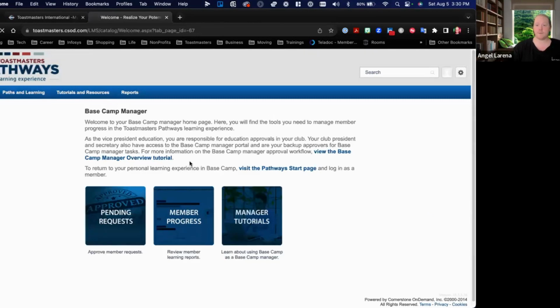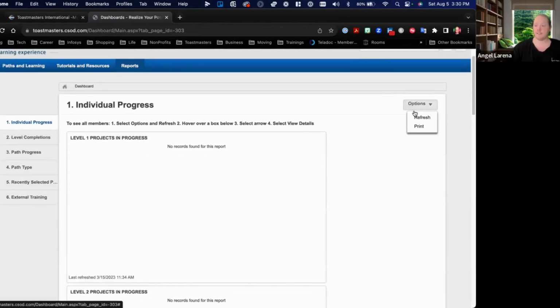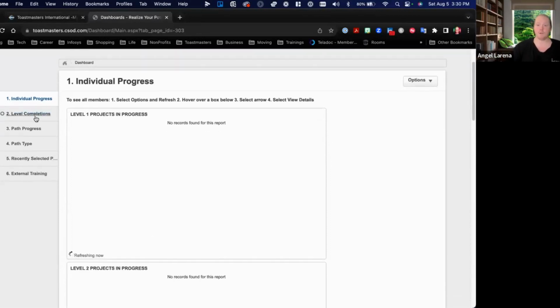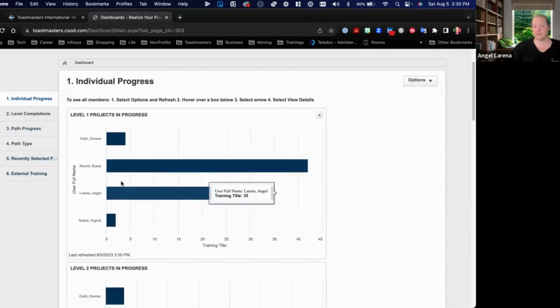In the member progress, I don't really think we touched this much, and with the new LMS coming out, but in here, you can always hit the refresh because it doesn't load the first time around. And once you hit the refresh, it'll refresh it. And then you can actually see who has level 1s in progress, who has a level 2 in progress, who's recently completed levels, how they're progressing on their paths. You can also see the path type, recently selected, external trainings. So as you can see, some of our members are working on paths at different times.